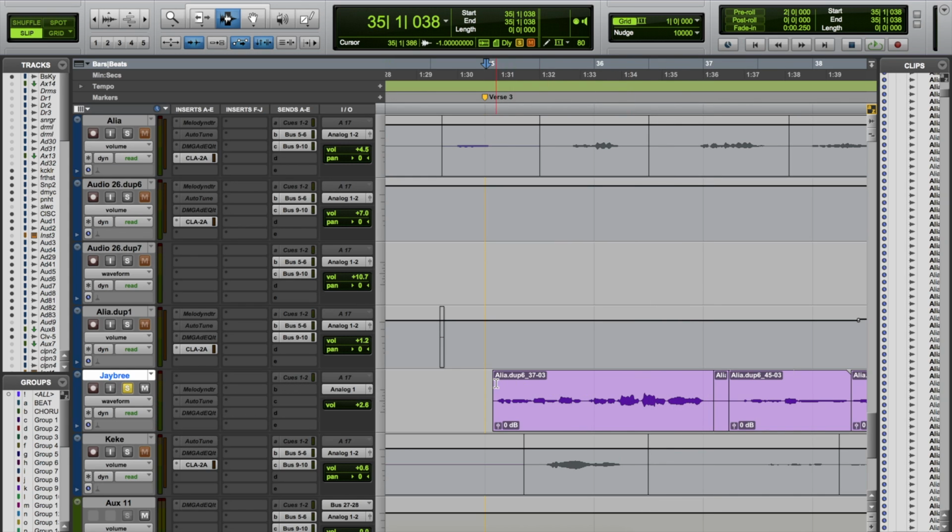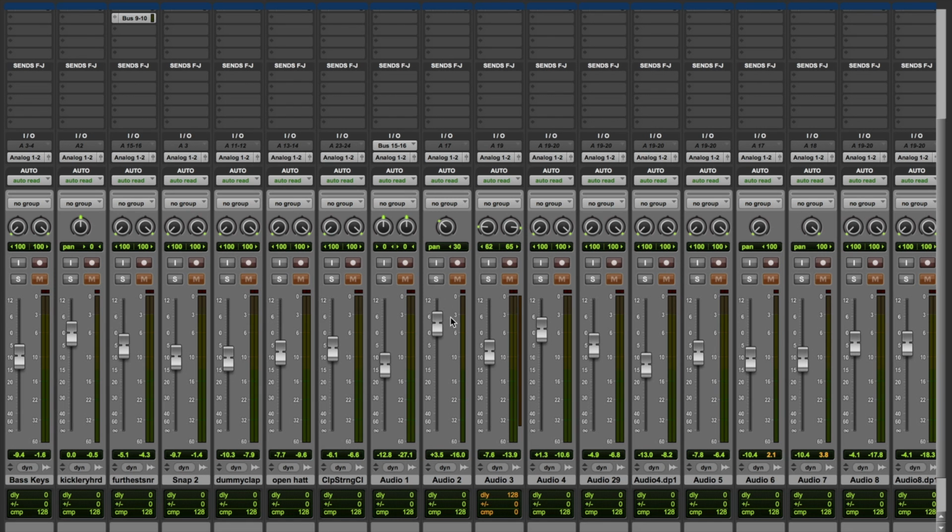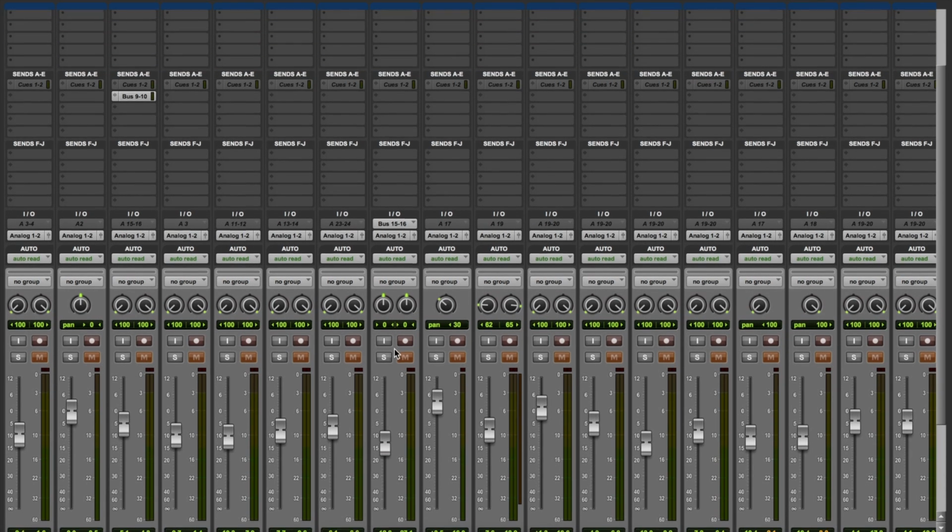Okay, now we're looking, this whole window here is the edit window. If we go up to mix window, we can actually see the mixer and see what's going on with the plugins and the panning and all that stuff. So let's check it out.